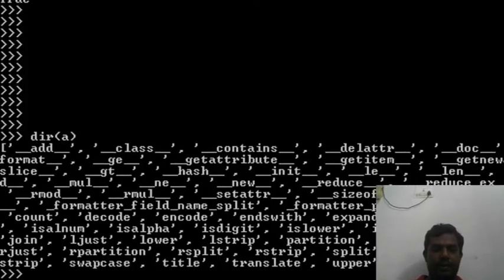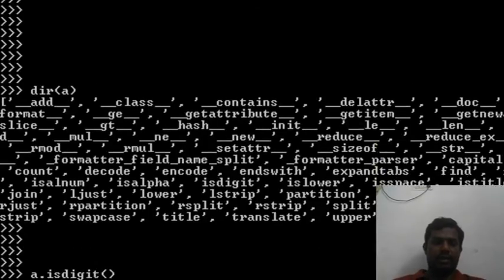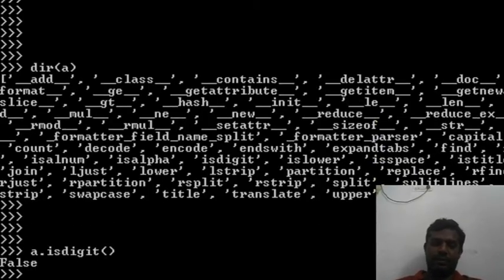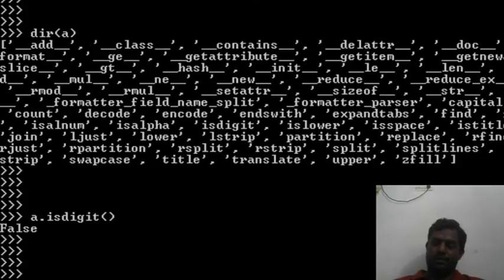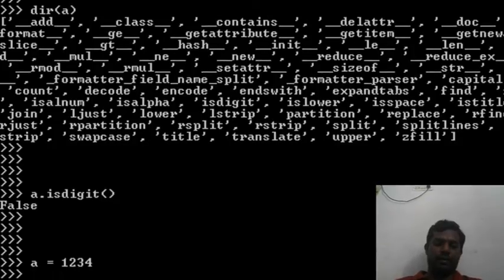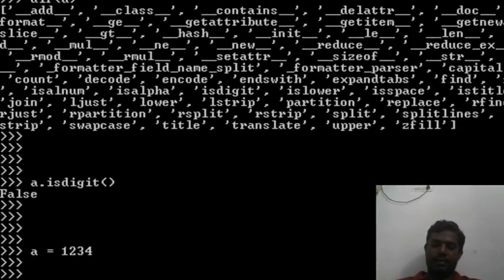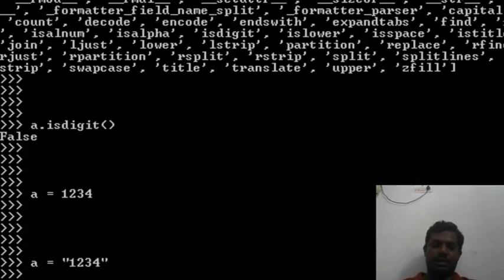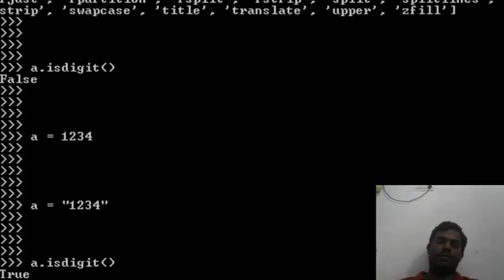Now we are done with isalpha, isdigit. A dot isdigit, it says true or false. Suppose A is equal to 1234. Oops, it becomes an integer, so a number, so we will not look for that. A is equal to 1234 as a string, and A dot isdigit says true.